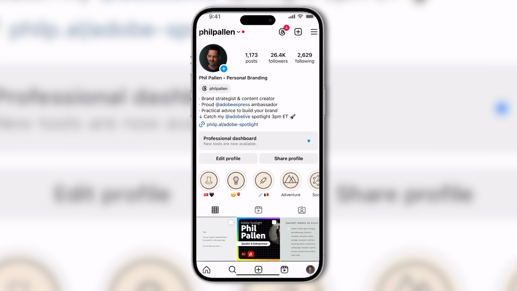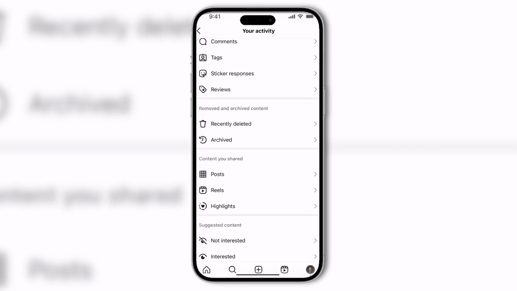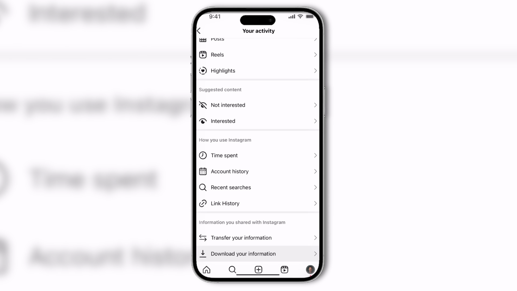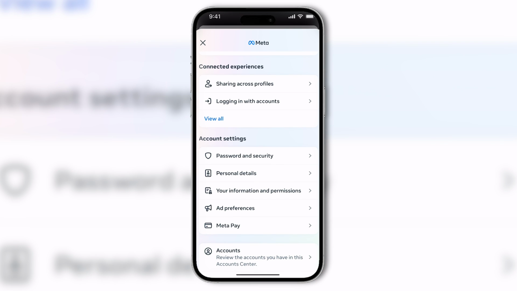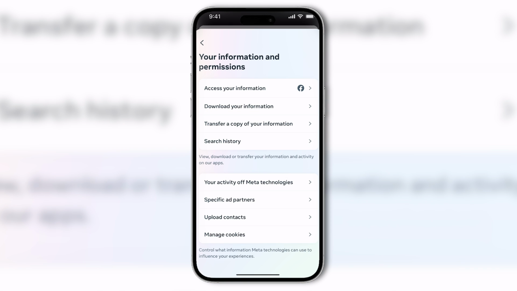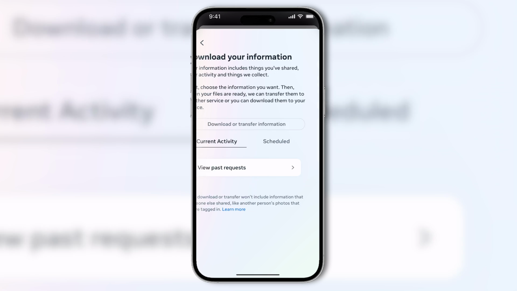Starting from your profile, you're gonna select the menu icon in the top right. Next, you'll select your activity right there in the middle. Next, we'll scroll all the way down to download your information. Next, from the Meta Account Center, you're going to select your information and permissions. Getting closer. Now we're going to select download your information. It's that second option. Now we're going to click that download or transfer information button right in the middle.